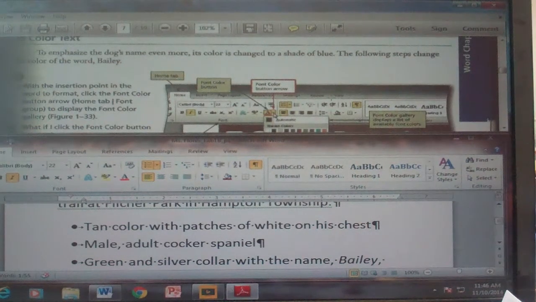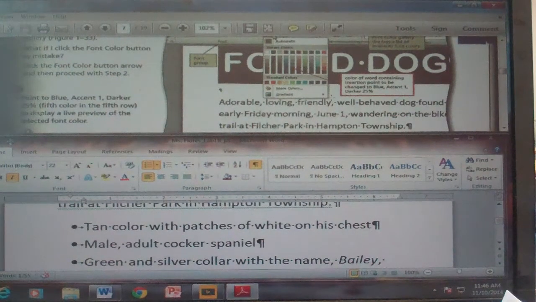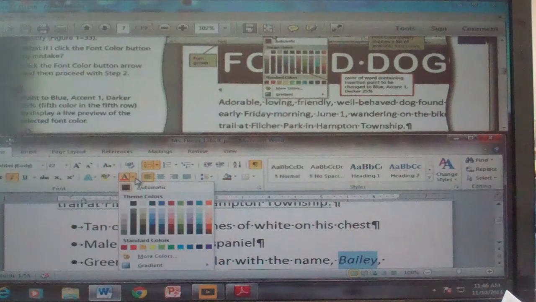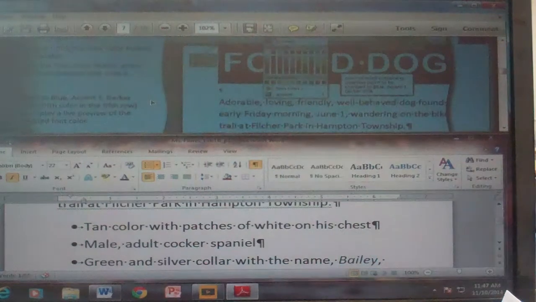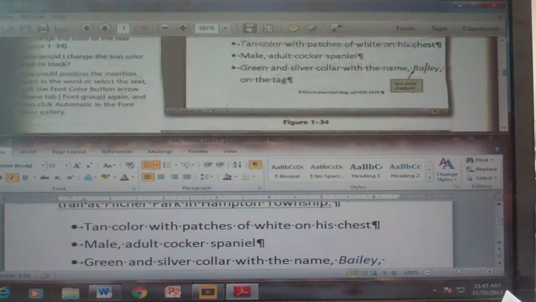The color. With the insertion point in the word to format, click the font color. The font color it wants is blue accent 1 darker 25%. So right here, the accent color, blue darker 25%. What is it right here? Maybe this one? Okay, that's lighter, we want darker. Blue darker 25%. Click there. Bailey has changed colors. Bailey is now blue.